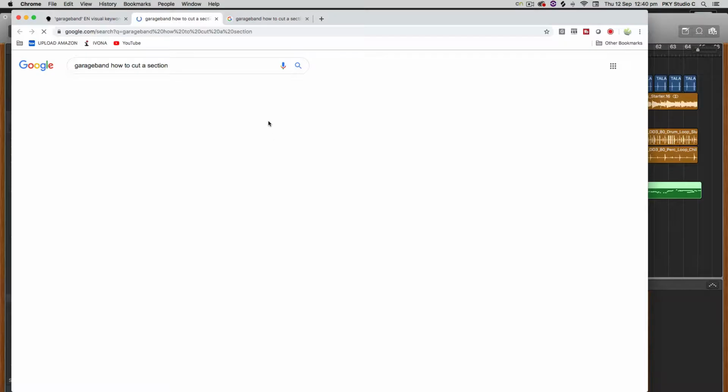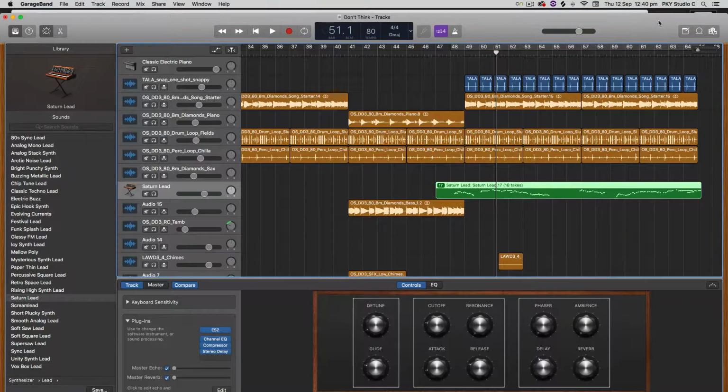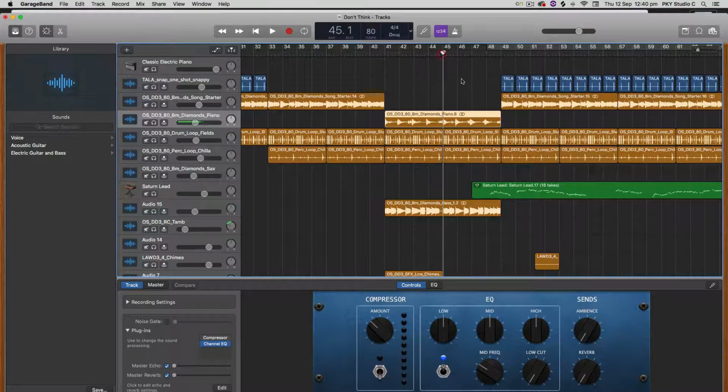How to cut a section. Another common search is how to cut a track. So what I think people are asking, this is a track here, this is an audio track, they're asking how do we cut that waveform. Basically the correct terminology is a region, and rather than cutting that, what we actually want to do is splice that or split it at the playhead.